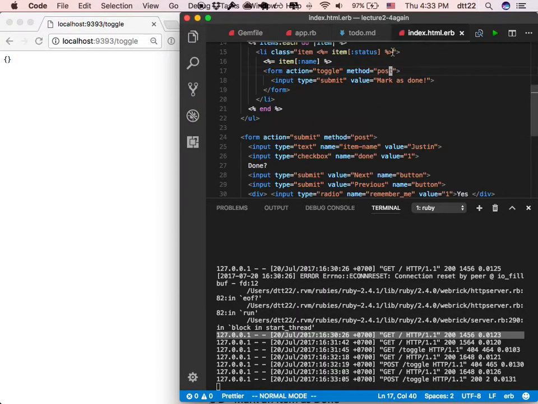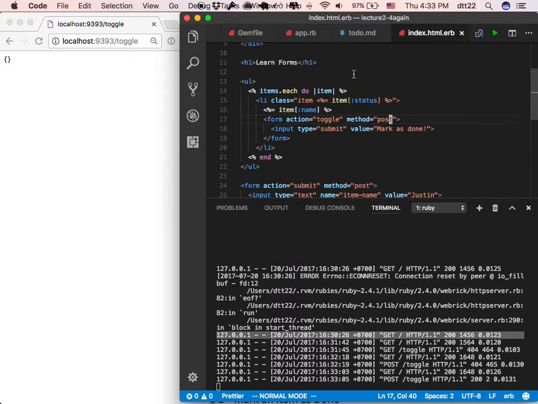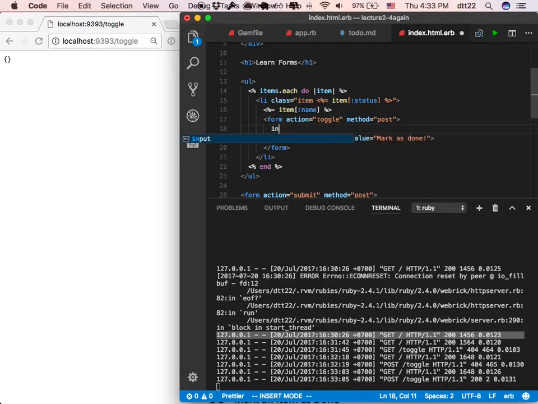Why? Because I have no name. Let's submit so we know what item we're marking. Who has an idea? Input? Try anything. Okay, let's say text and then value is this item dot, no, item name. And then we're going to submit this. Name is item name, okay?